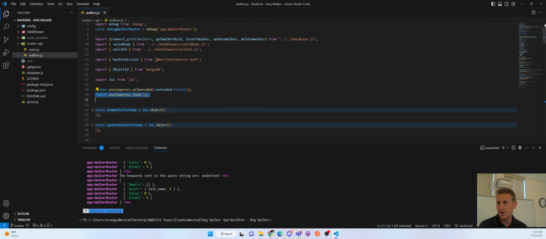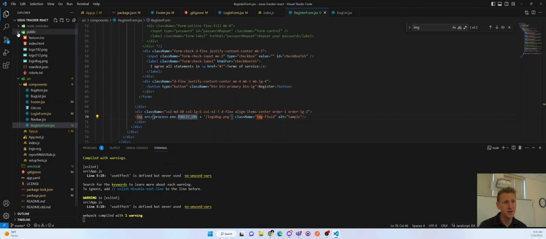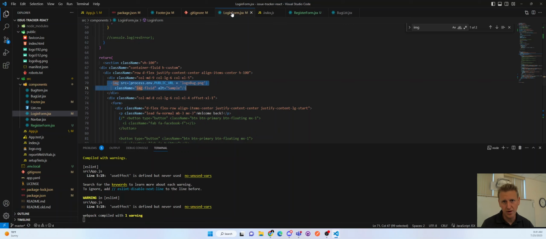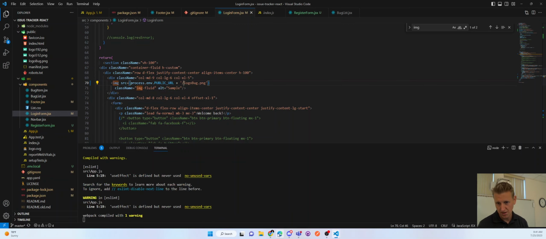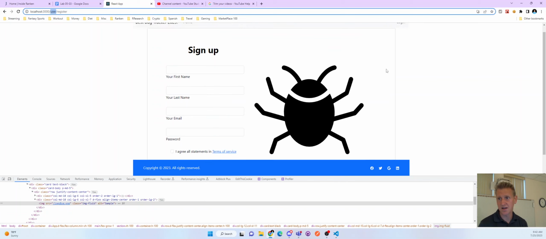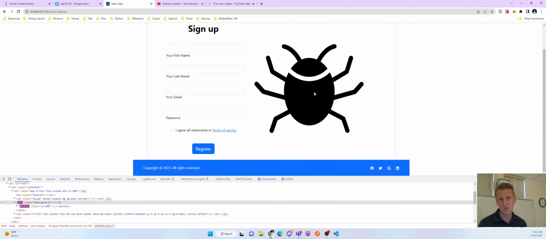of public. There's no extra folders. So that worked there. Now back on my login form, I'm going to add the same slash and make sure that it still works in both locations. So we're good there.